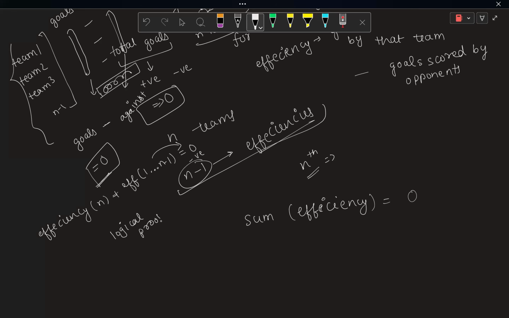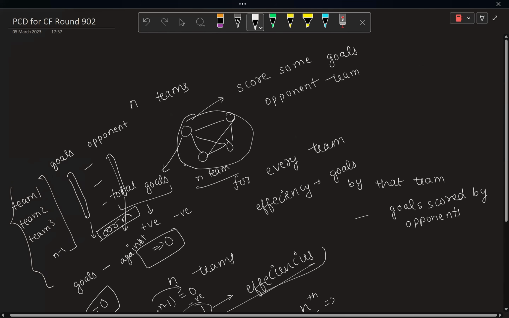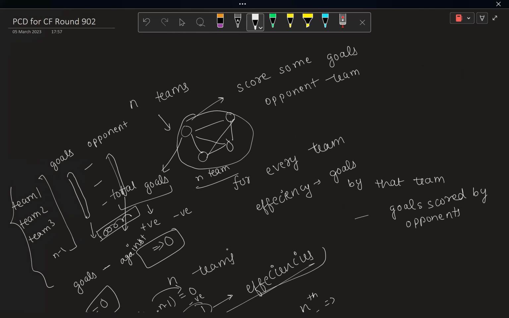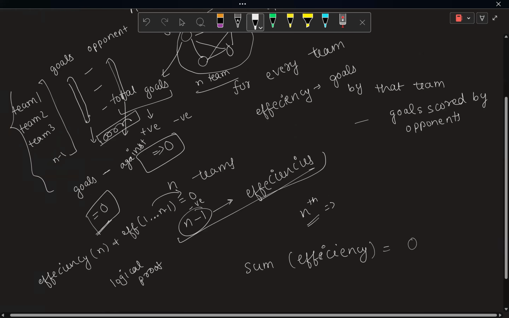But generally, whenever you see something like this, you should be getting this intuition that since every term is there itself, at the end you will be having the sum to be 0, and you don't need to prove it like this every time.